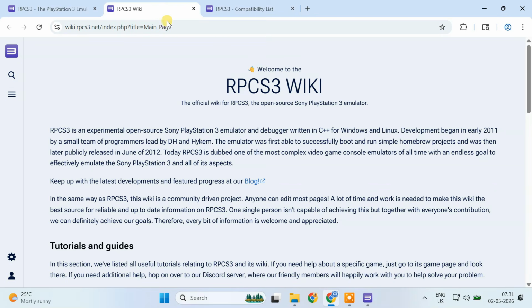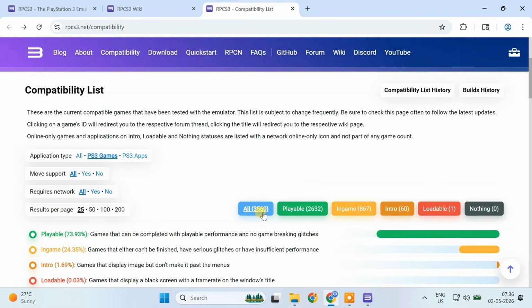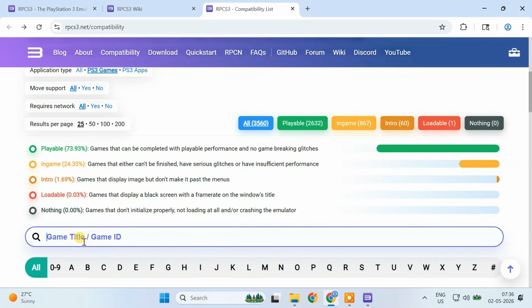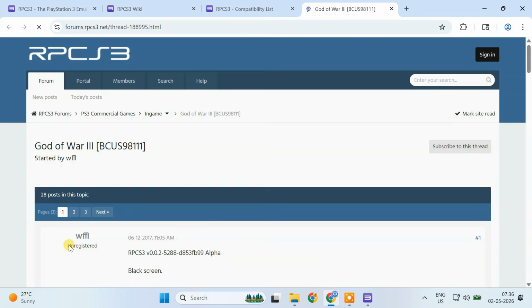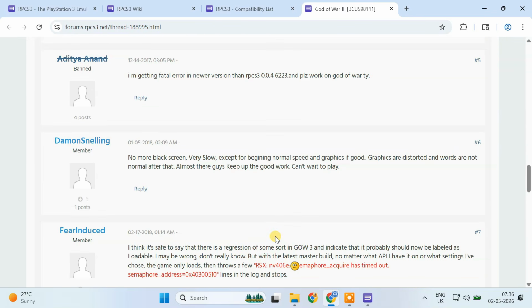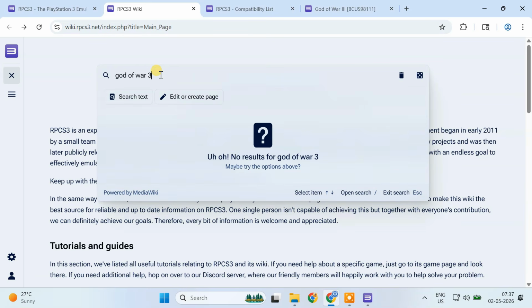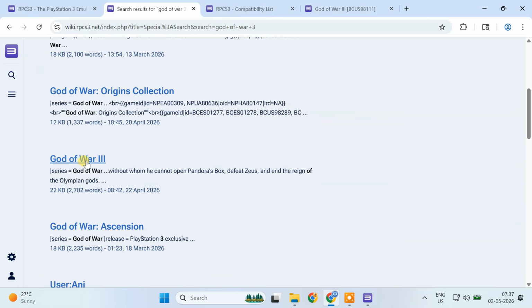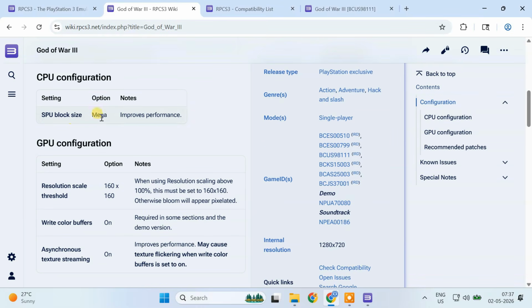The best place to find game-specific settings is the RPCS3 wiki and compatibility pages. RPCS3 has an official compatibility list, and the compatibility status for specific games can change over time as the emulator improves. So before playing a game, always check the RPCS3 compatibility page for that specific game. Open the RPCS3 wiki or compatibility page, search for your game, and check the recommended settings. Some games may work fine with default settings, while others may need specific CPU, GPU, or advanced settings.